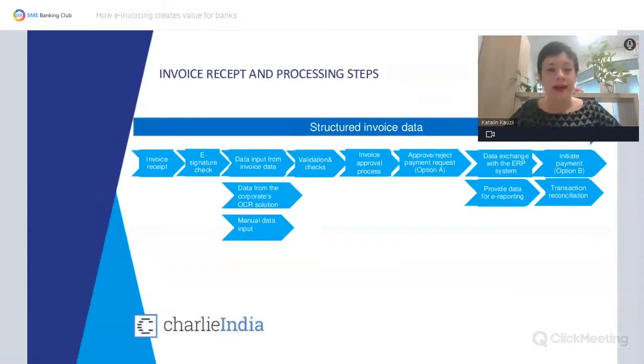For incoming invoice processing and invoice receipt, you can see a very similar process. It is also broken down into steps. The point is that when you receive an invoice, you have the structured data, and you must have the ability to work with the structured data in a standardized way. You must be able to carry out the necessary validations and checks within the company.